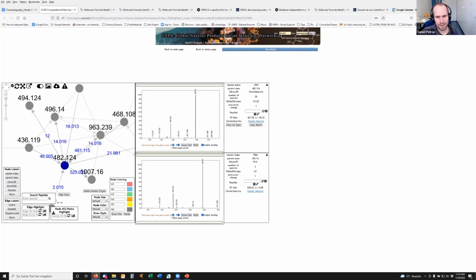mass differences. So I hope this could already be pretty useful if you have a natural product now and you want to sketch out a little bit of the chemical space around it. I find those molecular networks come in very handy.